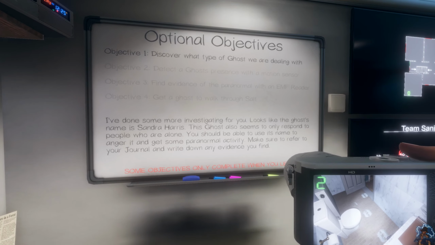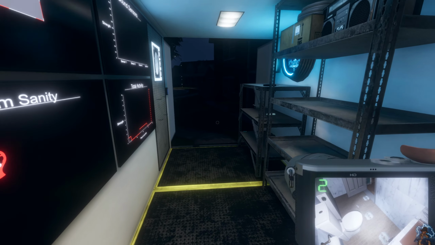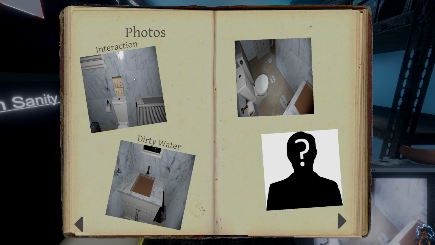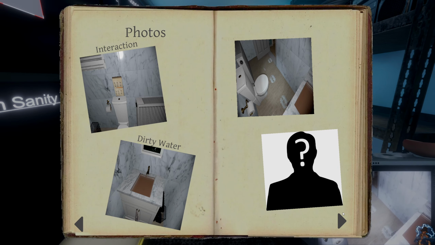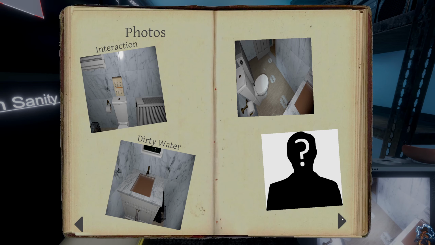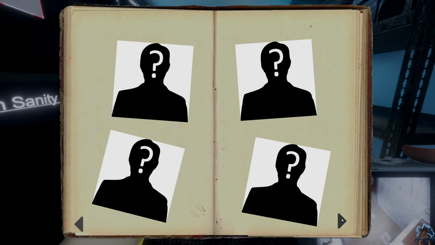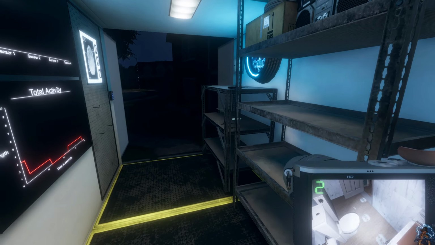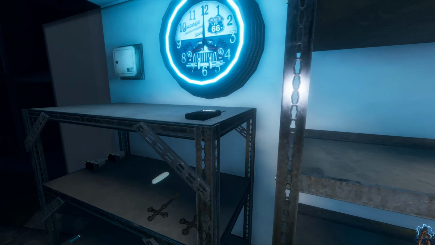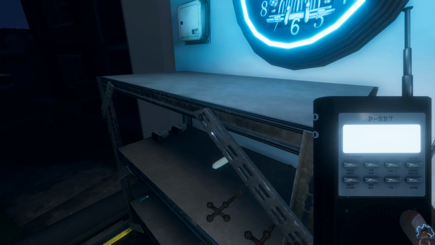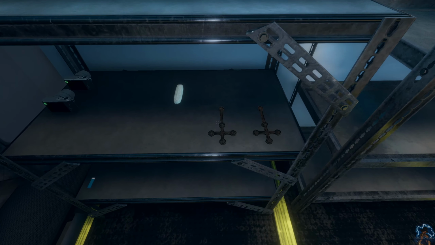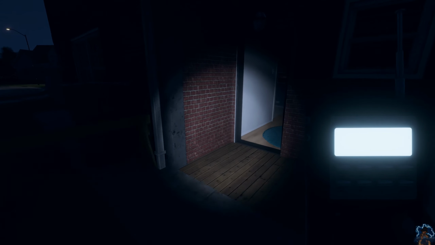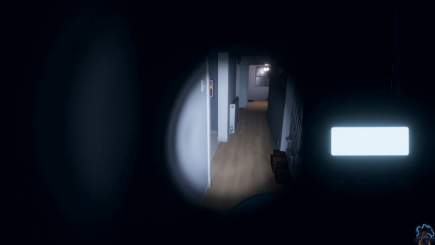Oh yeah, we got all our stuff. And let's see what our pictures look like. We got interaction. We didn't get footprints there. We got dirty water. I mean, I'm almost 100% sure, but let's confirm with the spirit box. We'll drop the crucifix to be on the safe side.